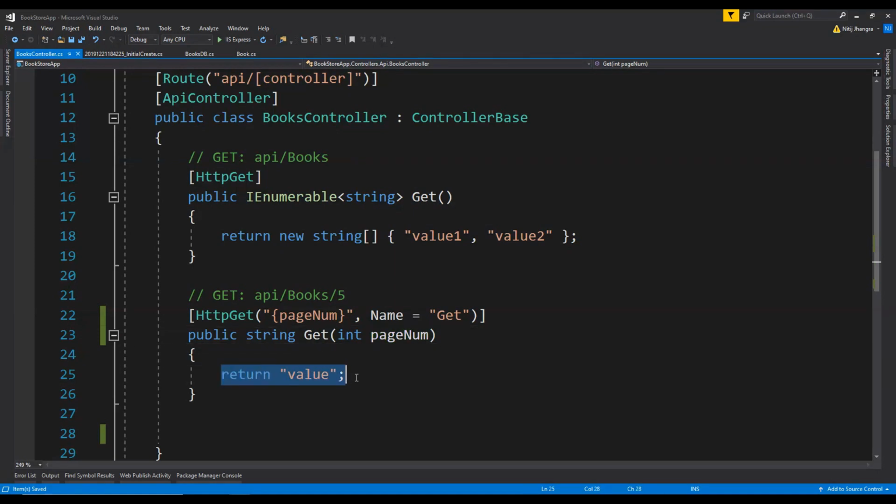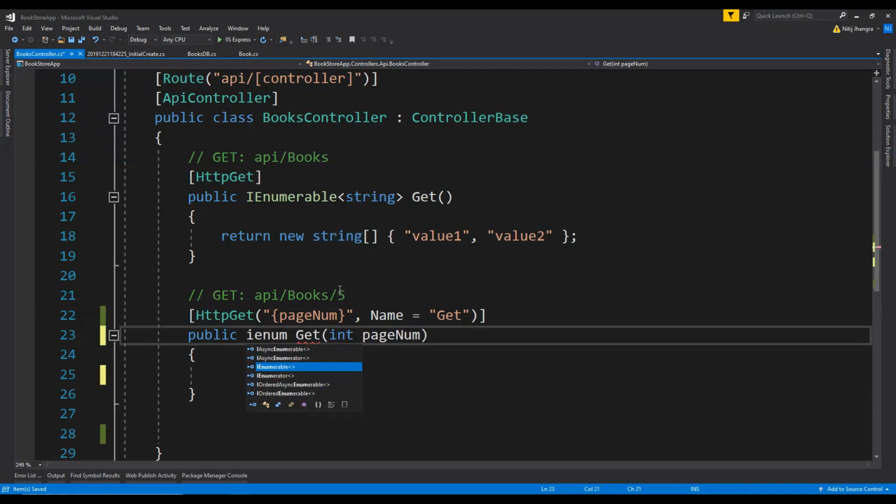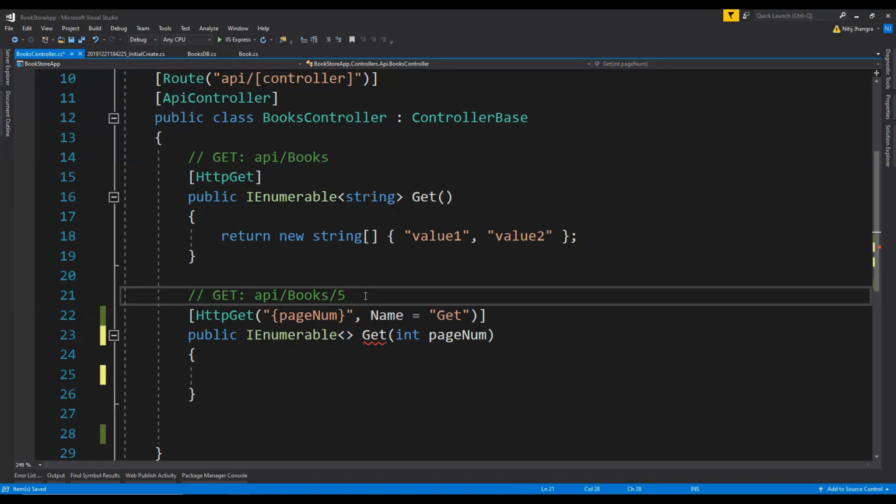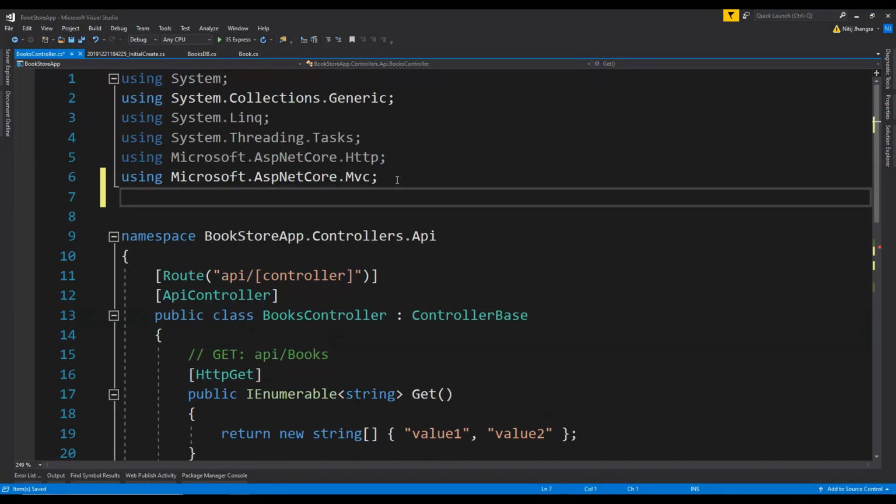So first let's remove this string return value and replace it with an enumerable collection. And because we need to have the book class reference over here, we need to add its namespace too.